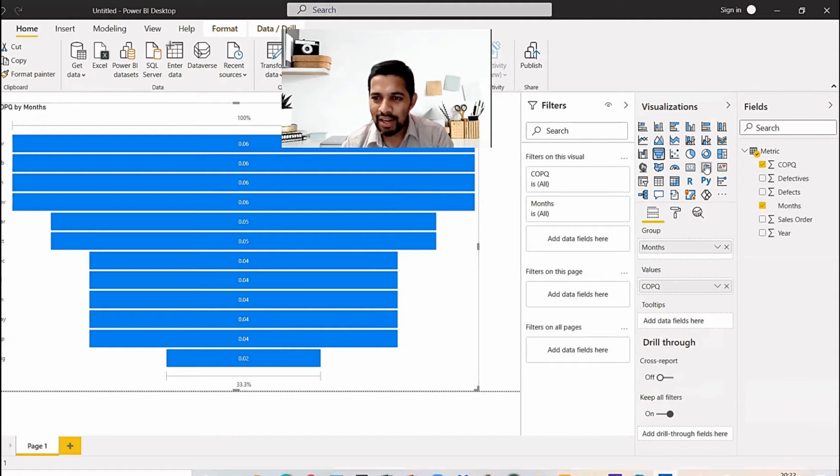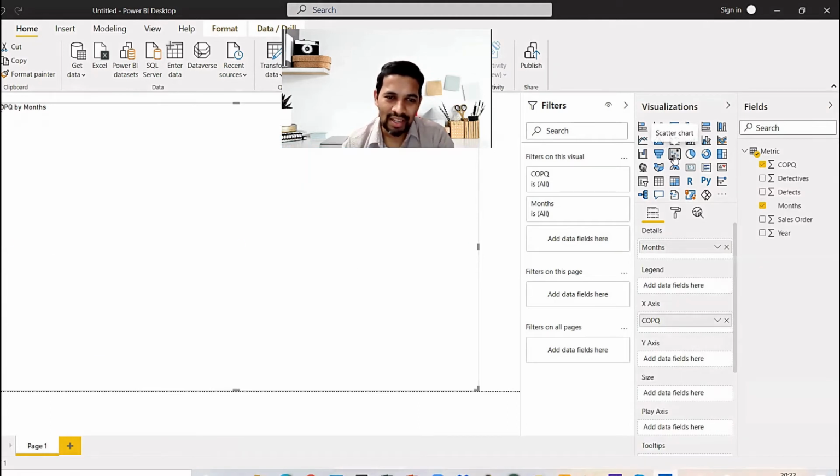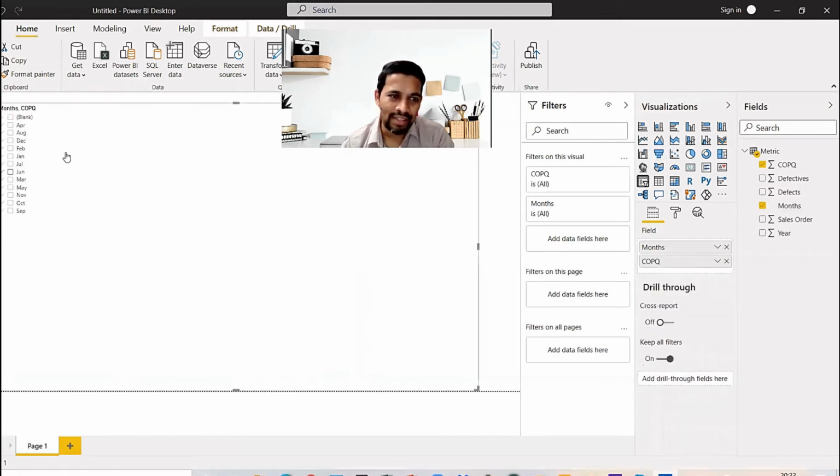The same thing, if you wanted to find out a scatter chart, the scatter is still possible with this one, right? So let's see, this is the scatter. And if you wanted to add a slicer, you can still do that, right? For example, you wanted to find out only the April month, so April and July month, okay? Still you will be able to do that.